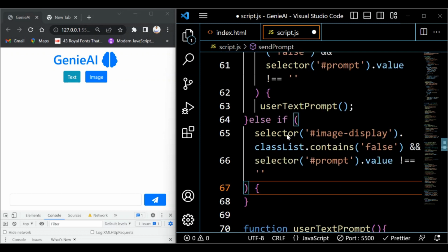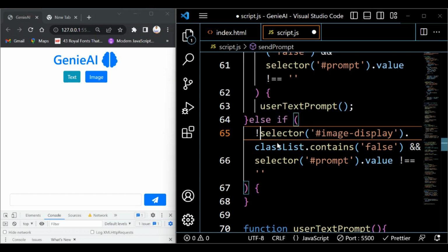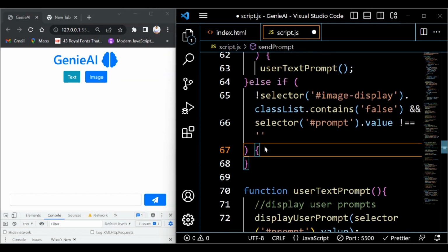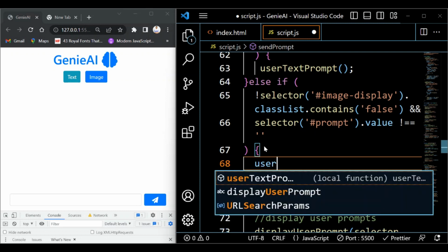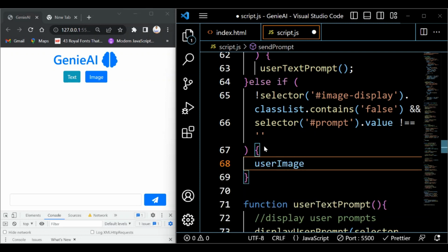if, this time I want to say if selector image display classes does not contain false, then we want to call a function. We're just going to call that function user image prompt, and we're just going to do similar to what we did for this.